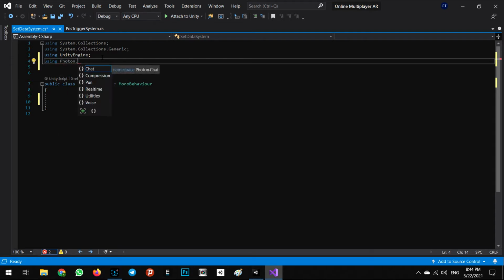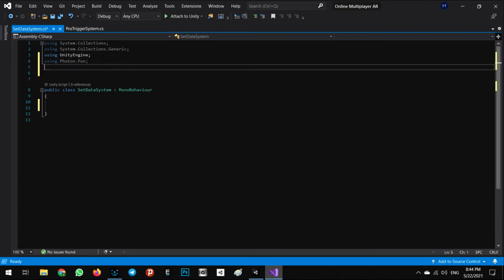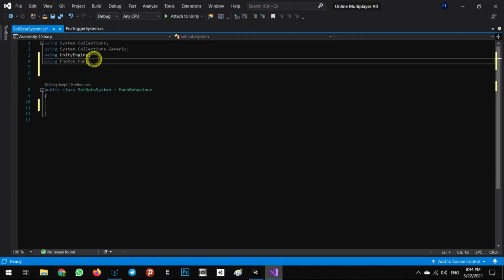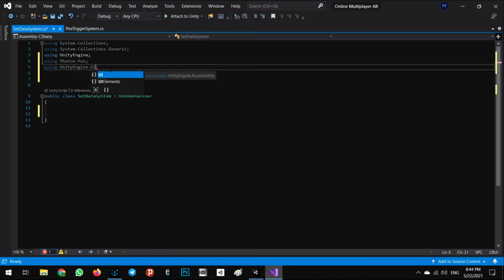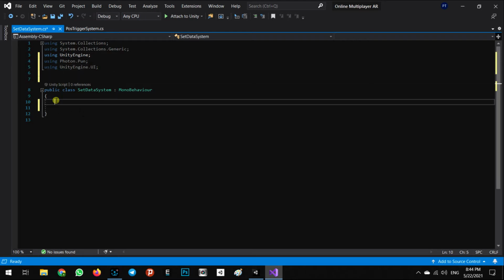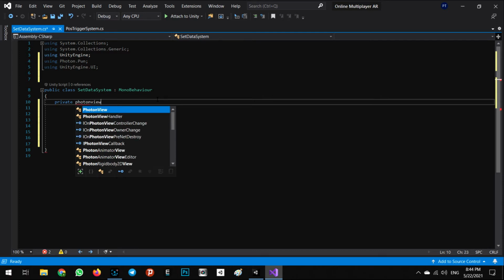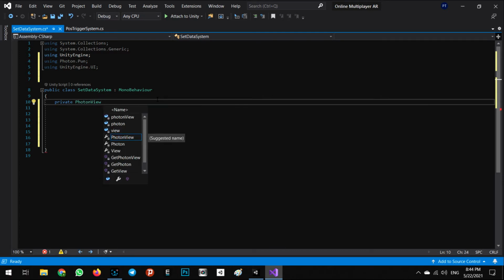Photon.Pun and also UnityEngine.UI. Perhaps we will need it. It is very necessary. Okay. At first we need to define some variables. It's called private PhotonView. The PhotonView is the default component in Photon network to be able to connect and stream data between two same objects in two different devices.